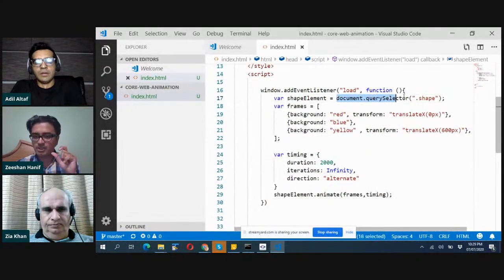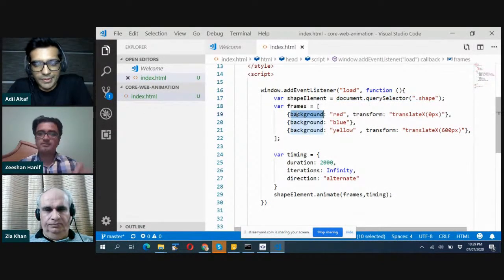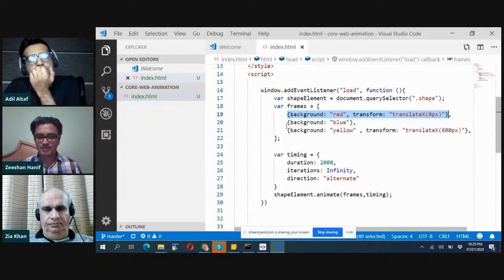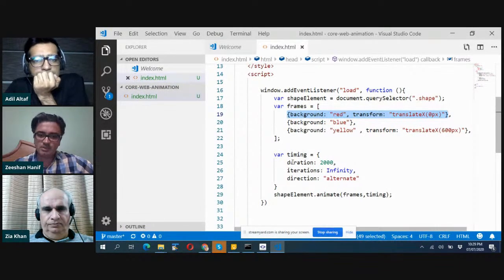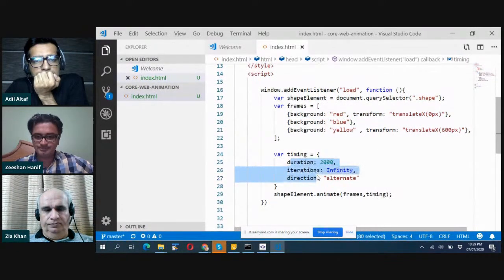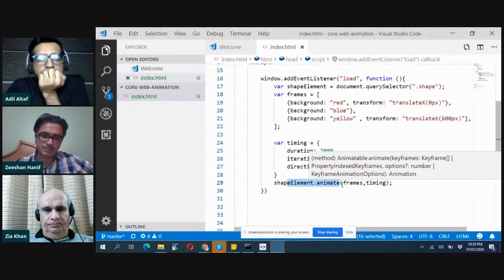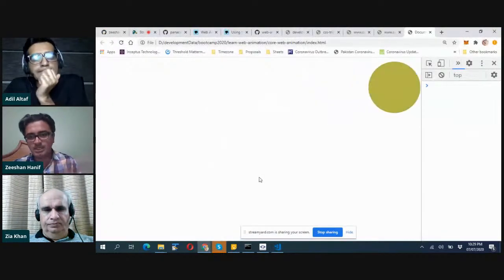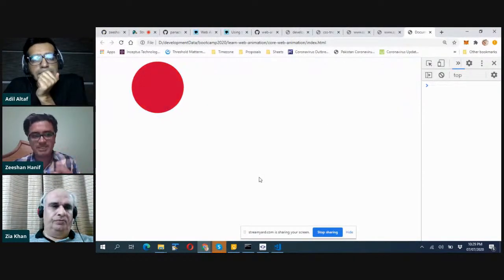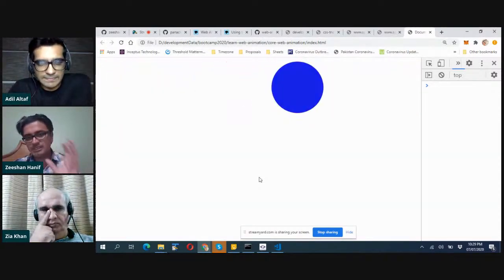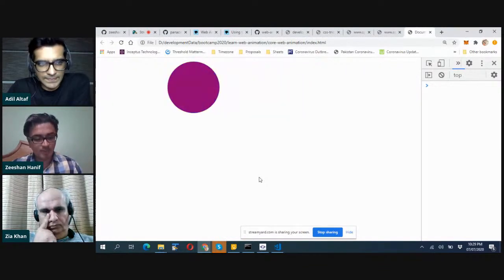So document.querySelector, the frames is an array, and you can provide the objects for the keyframes, first, second, third. You can provide 4, 5, whatever frames you require. And the timing object requires duration, iteration, direction, and then you provide that in the animate function, so that it will animate the element. If you understand these basic points, you can apply many shapes or many animation styles over an element.